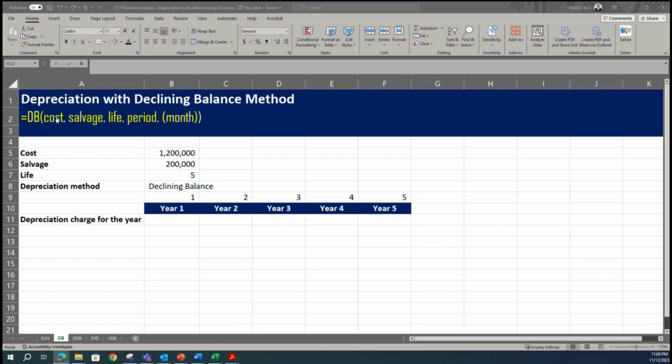So, in this formula, you have to start with equals to DB, then open the bracket. You have to add the cost, which will be this cell over here, then the salvage amount, that is this cell, then the life, which is 5, and the period, and we'll be entering the month as well. I'll be showing you how this is very simple. So this is the syntax of the formula we'll be using.